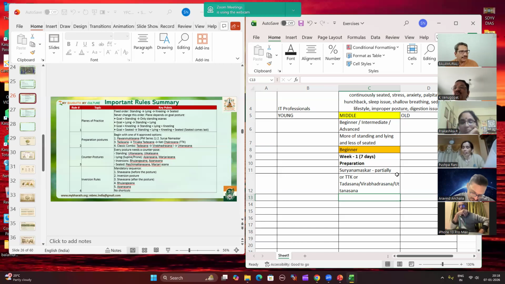You start with TTK, sir. Tadasana, Trika Tadasana, Katichakrasana. That's what I'm telling. If the person is young, he can start with Surya Namaskar or TTK or Tadasana, Virabhadrasana, Uttanasana. You choose. Again, we need to narrow down the condition. In the middle age beginner, somebody may be young in their body, or somebody may have a big belly, then you should not do Surya Namaskar. This decision you need to take.